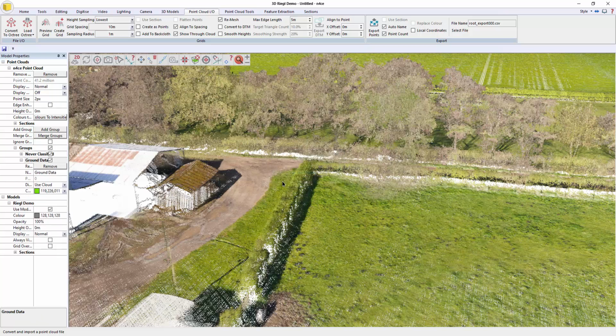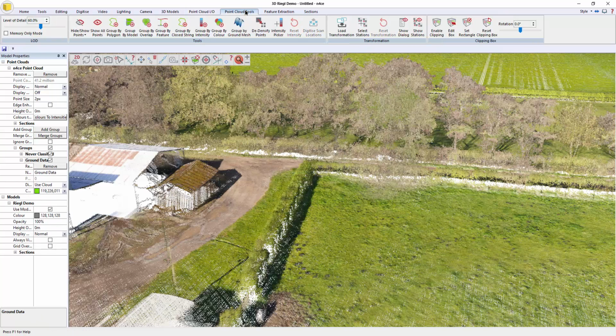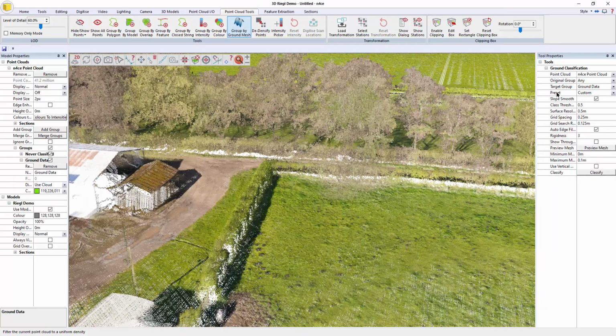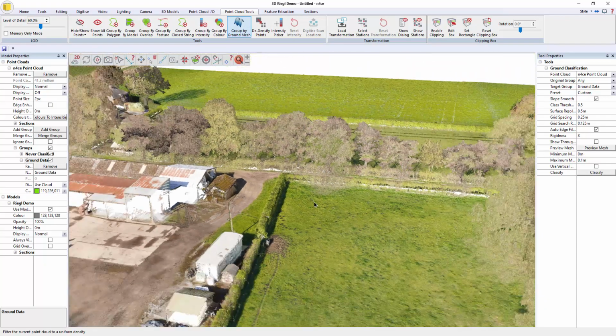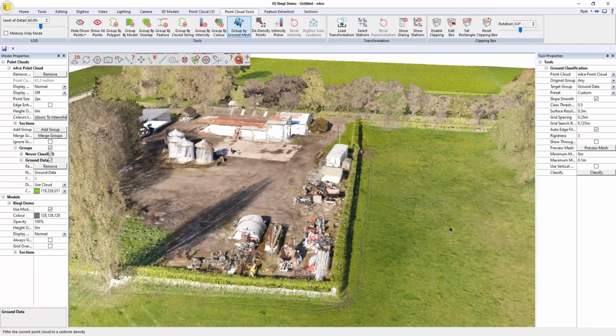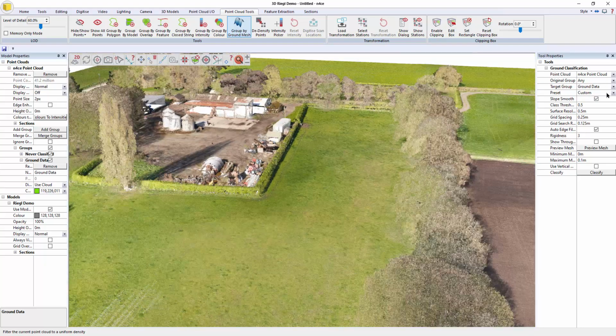What I'm going to do is use n4ce's group by ground mesh option and move all the ground data into this new ground data group. So I'm going to say, right, my original group is any, target group is ground data, and I'm going to use the general ground preset, but change the surface resolution to 0.5 meter.